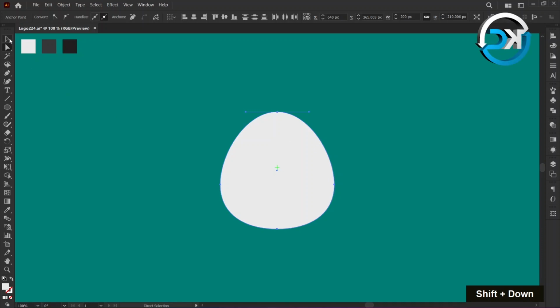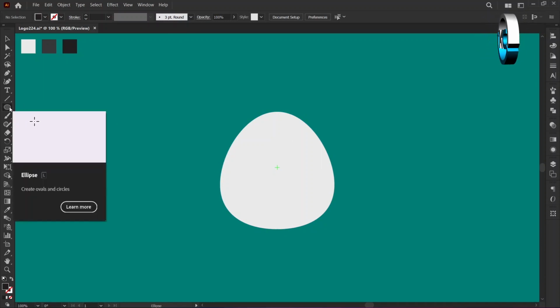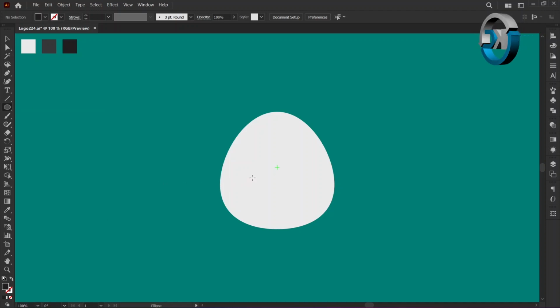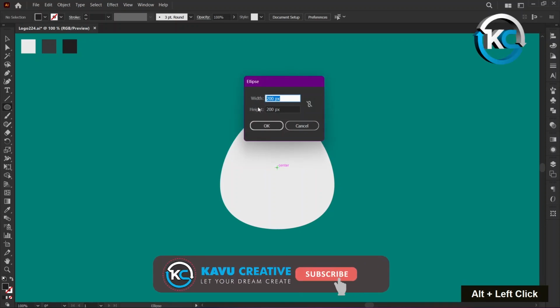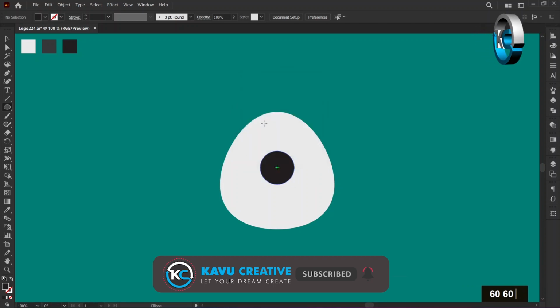Select color using the Eyedropper tool. Select the Ellipse tool from the toolbar. Hold the Alt key and left-click on the center of the artboard. Write width and height as 60 pixels and press OK.